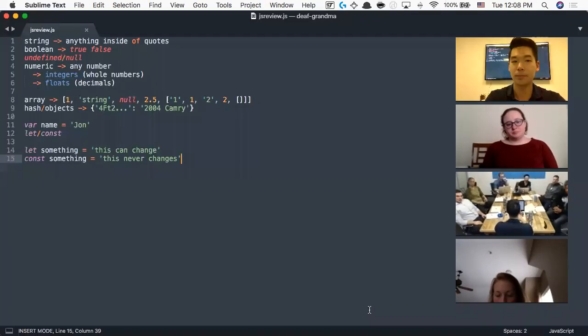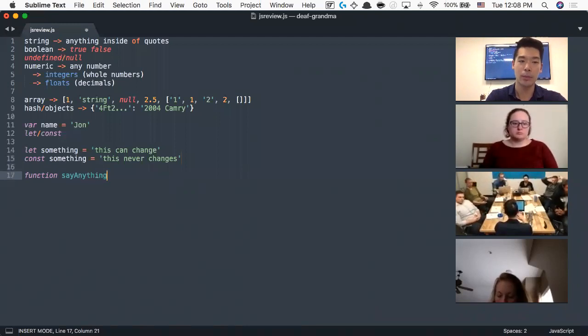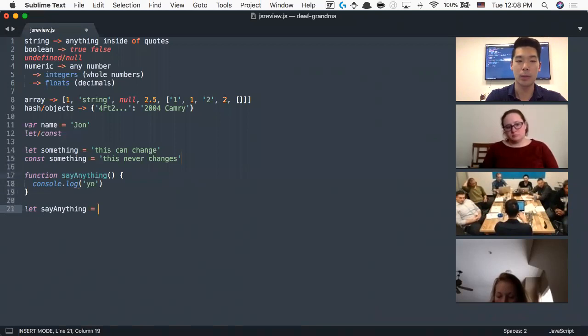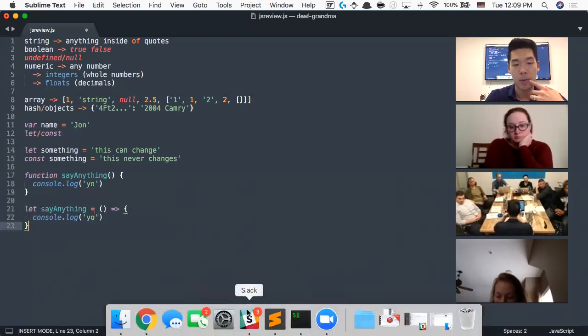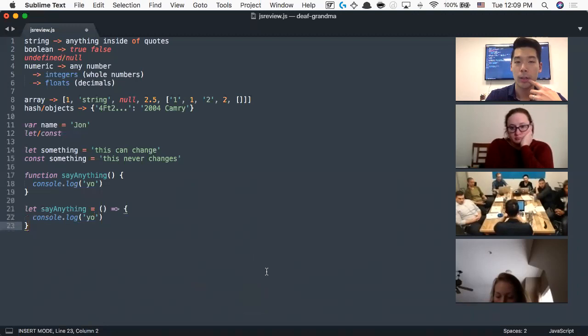Right. And then finally, with functions, before we had just like say anything. This is what it looked like before. And then afterwards, it's going to be let say anything equal a fat arrow function. Okay, sound good?